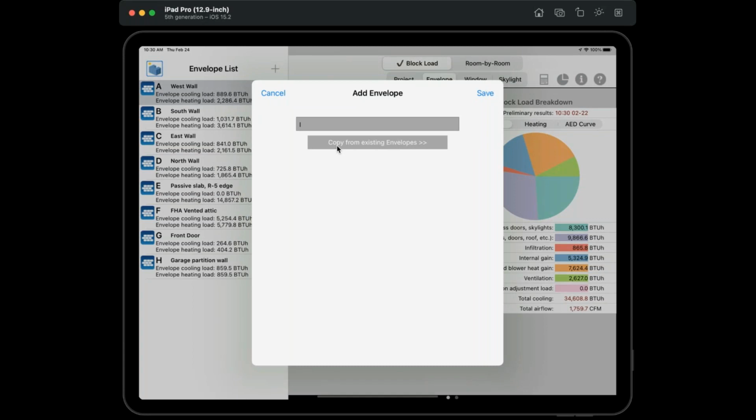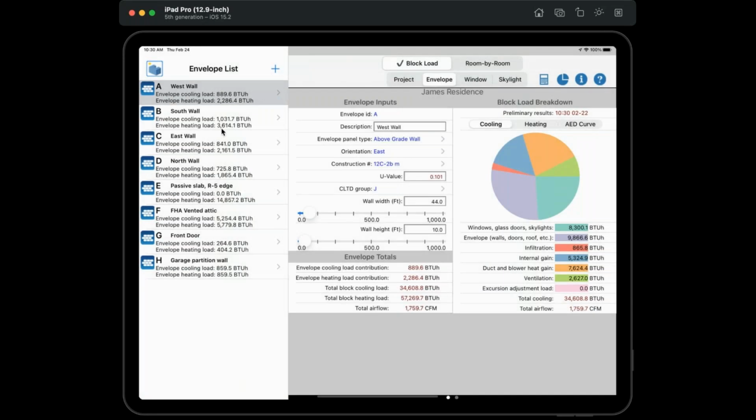You can copy from existing. So once again, if you have a template that you want to copy over and over again to save you from having to re-enter data over and over again, you can do that. Once again, for the sake of time, I'm going to just select existing envelopes and show you the parameters that are involved. All right, so I've selected an existing wall. This is a west wall, and the type is above grade wall, this meaning this is a wall that's facing the outdoors.